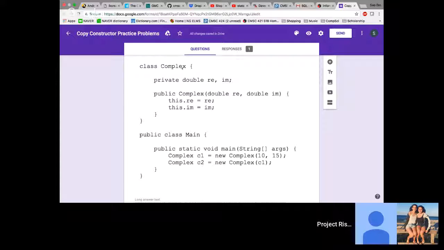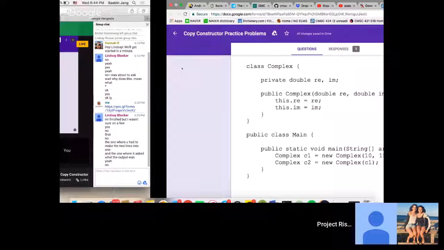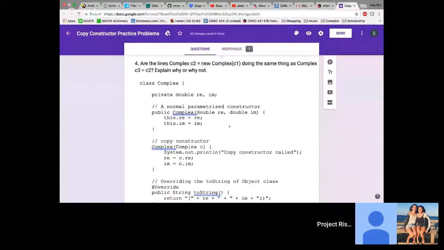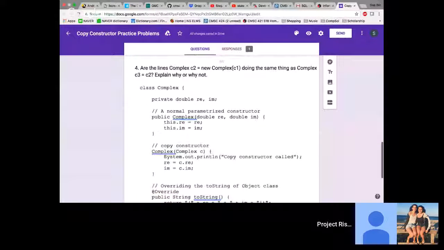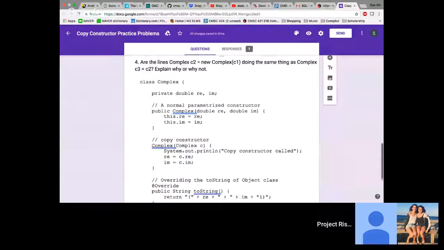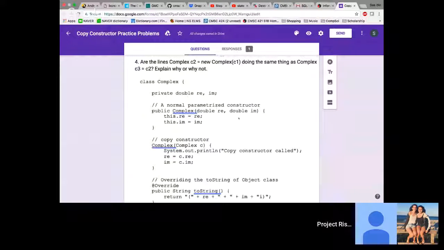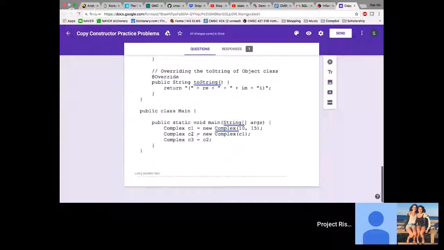Does that make sense? Okay, good. And then I will just go over the last one. So this is the same class, but now we actually have a copy constructor right here. And you don't really need to worry about this toString method. So the question is, are the lines C2 equals new Complex(C1) and Complex C3 equals C2 doing the same thing? And the answer is no.